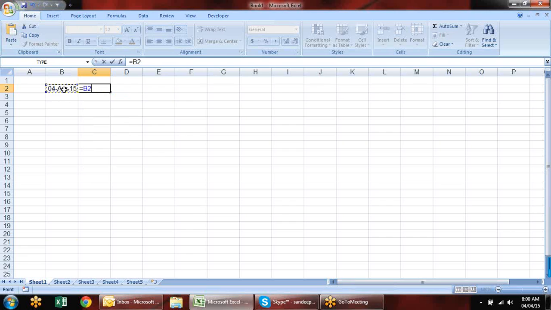Equal to, select this one and type any number. So basically it will add that number in days, because it is a number.